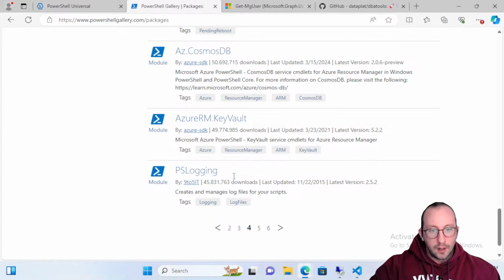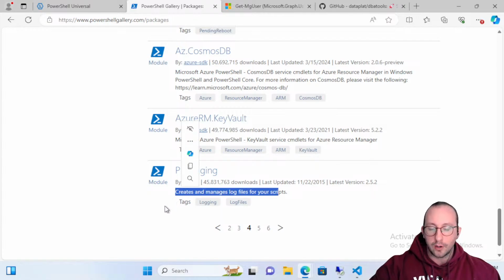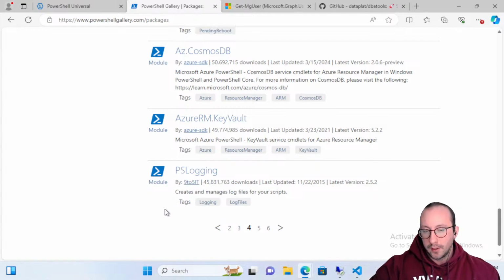PS logging is another pretty good one. I've used that one just a few times, which is create and manage log files for your scripts. Now, this is pretty easy to do on your own without a module. So if you want something very polished, PS logging is probably really good for you. But there are a lot of other alternatives.